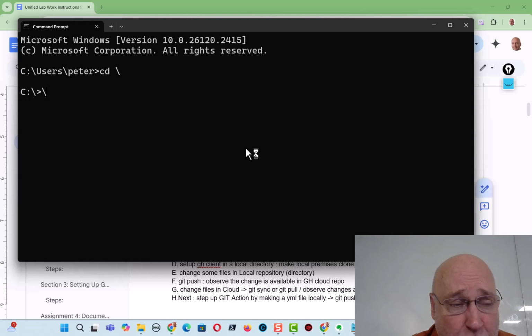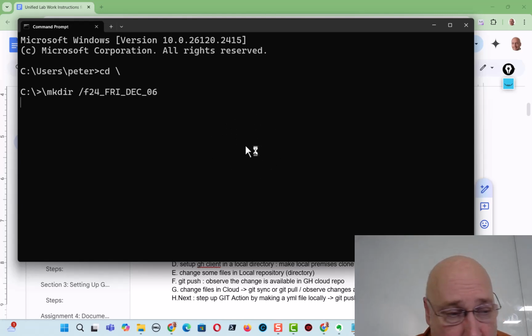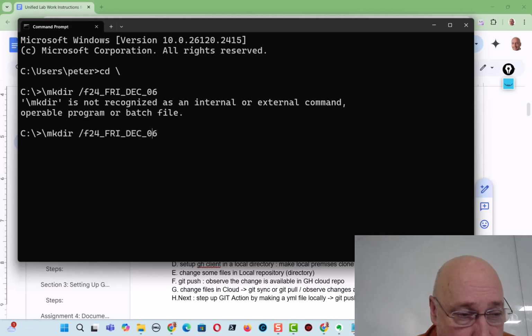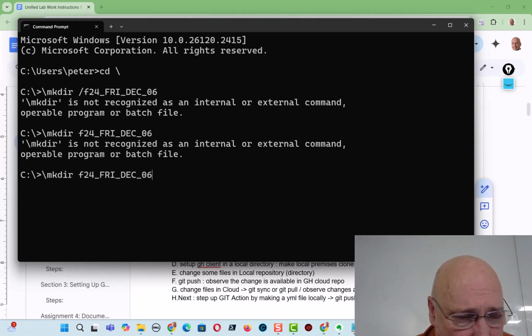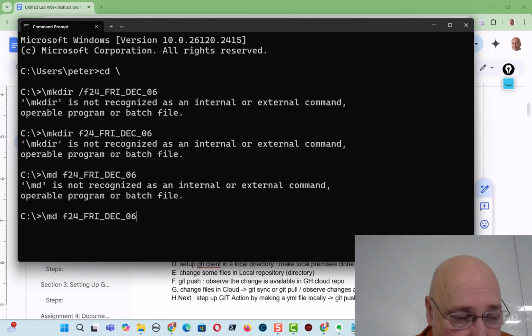So I'm going to cd to root, and I'm going to say mkdir, Control V to paste in my file name. mkdir, yes, it is a command. What are you saying? I'll just do md for make directory. What the? Because there was a slash in front of it. I was really worried for a minute. Thought I was losing what little bit of my mind I had left.